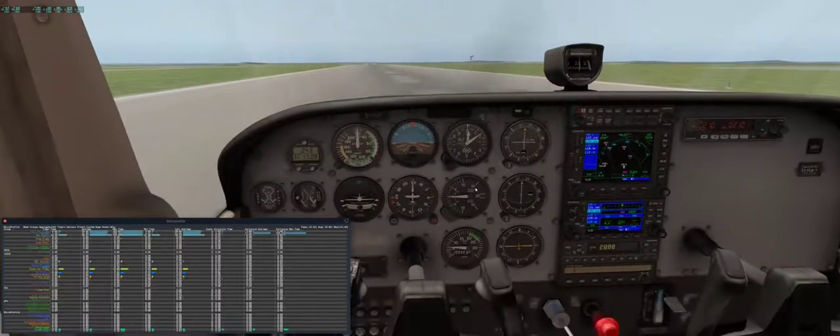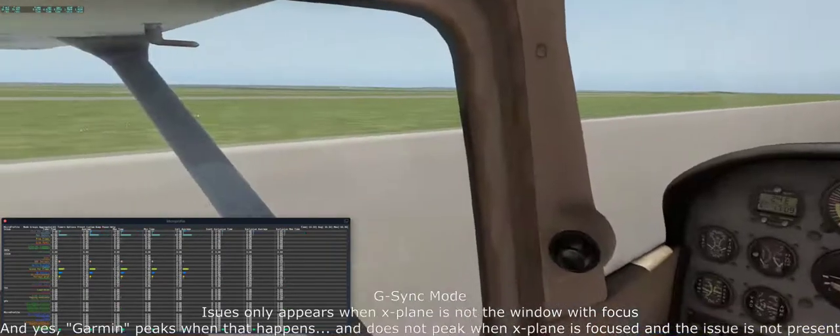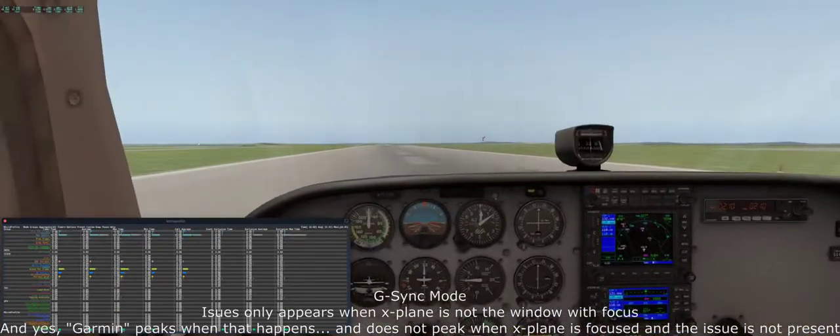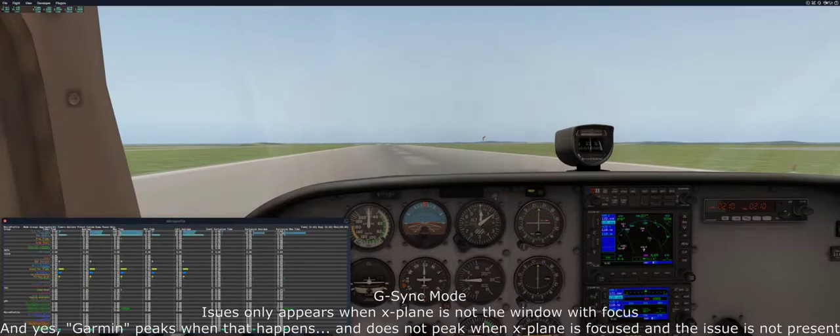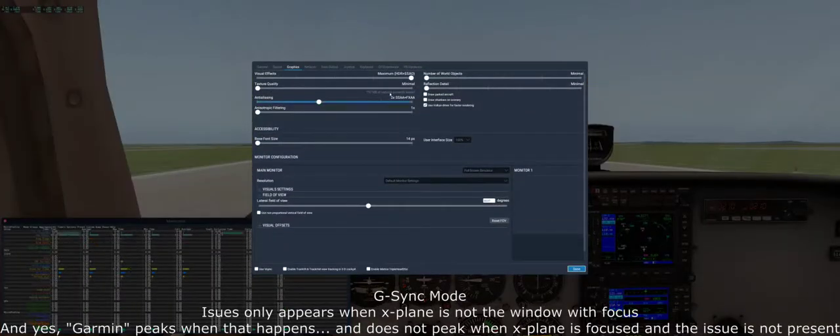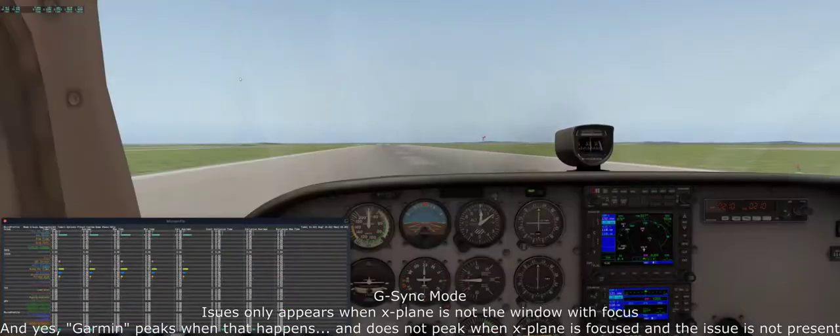But what I would wonder is, why do I see Garmin spiking every time I also observe the glitched state. And we're in the glitched state, and I'm going to leave us exactly in this same state.